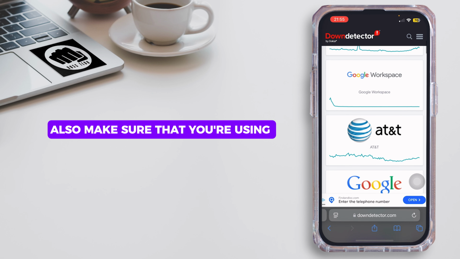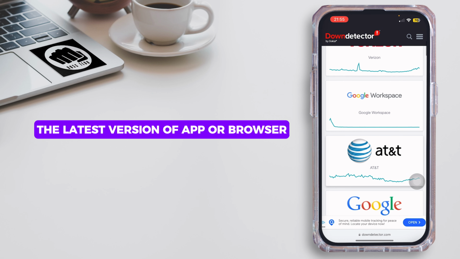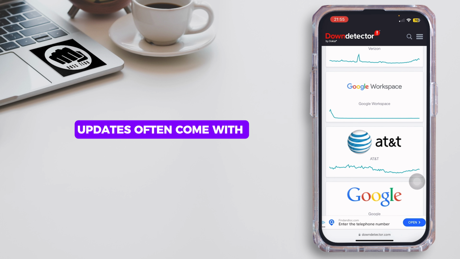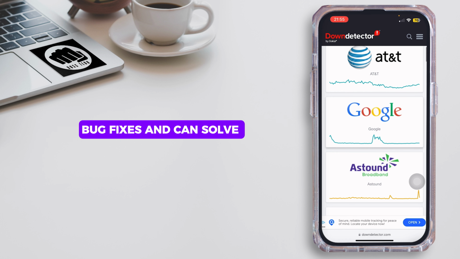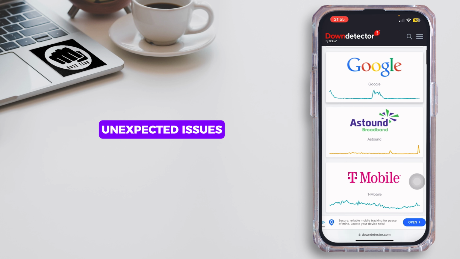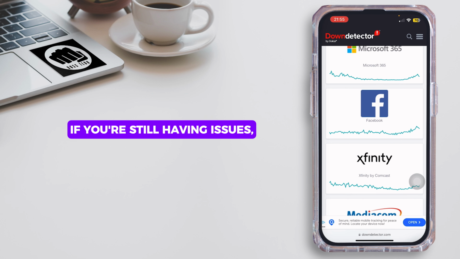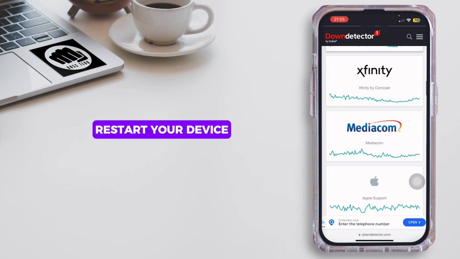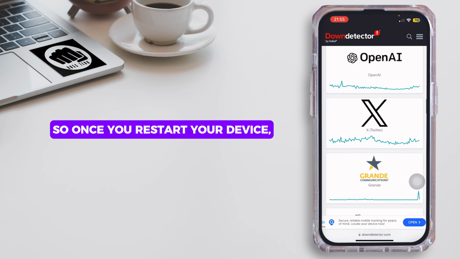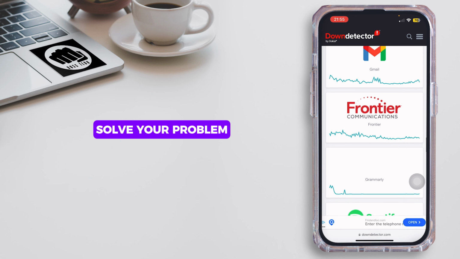Also make sure that you're using the latest version of the app or browser. Updates often come with bug fixes and can solve unexpected issues. So after you try all of this, if you're still having issues, you want to go ahead and restart your device. So once you restart your device, you'll then be able to solve your problem.